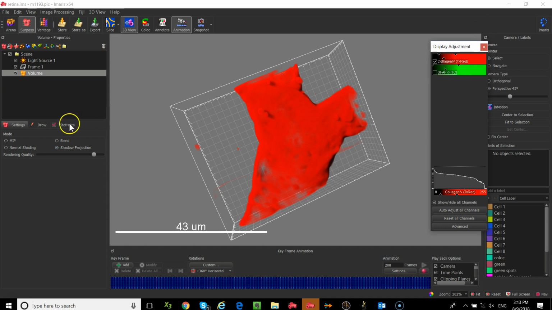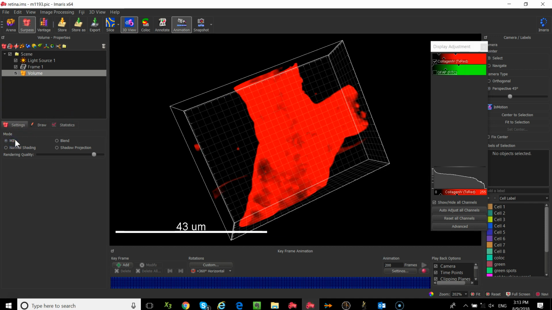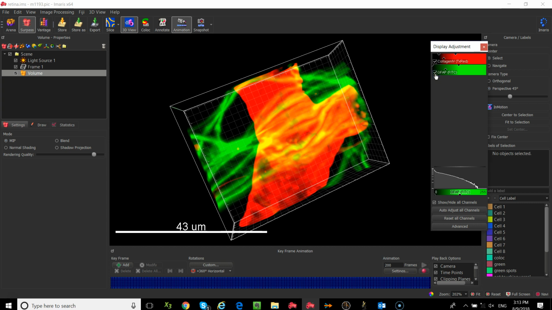So I'm going to go back to maximum intensity projection, and I'm going to turn the other channel on. So hopefully that makes sense. So now you know where the other rendering controls are and you have access to how to optimize.